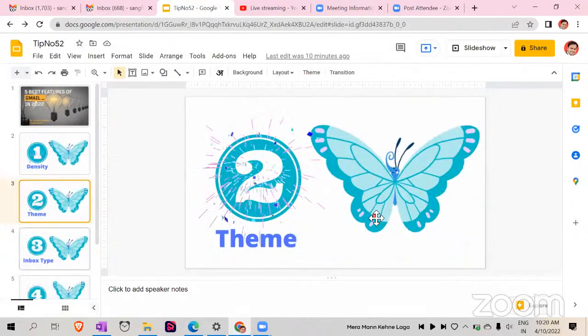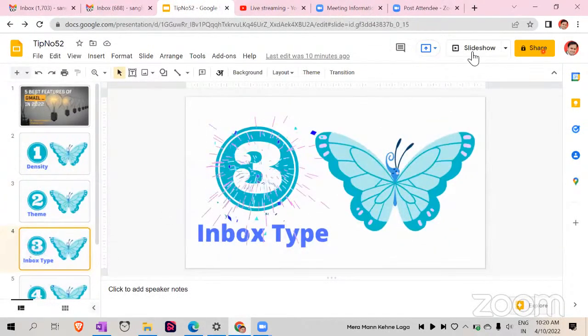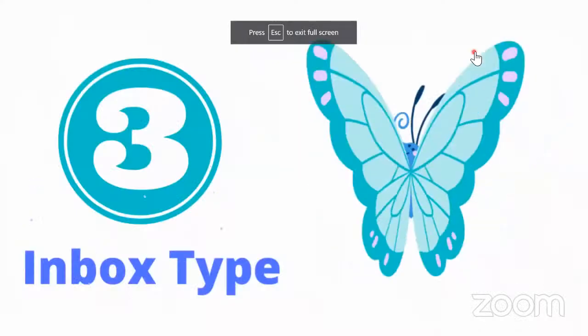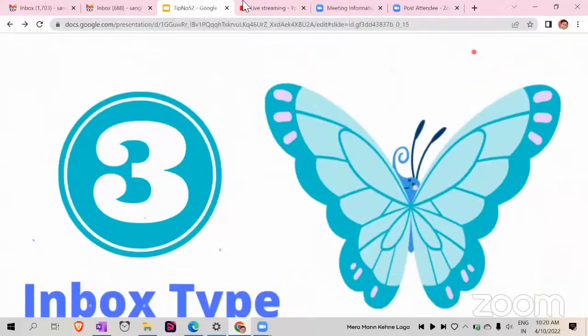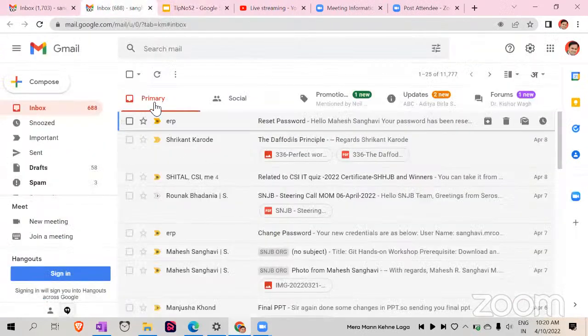Next, moving towards the third tip. This third tip is related to your inbox type. So what does inbox type mean? You have different inboxes. You can observe here, I have the primary inbox, then social, then promotional, then updates, then forums. These 5 inboxes are coming to me. In earlier days, there was only one inbox, that is primary. Nowadays, it is primary, social, and promotional. But here you can see that there are a total of 5 inboxes. What is the meaning of all these 5 inboxes, and why is it essential to bring them?